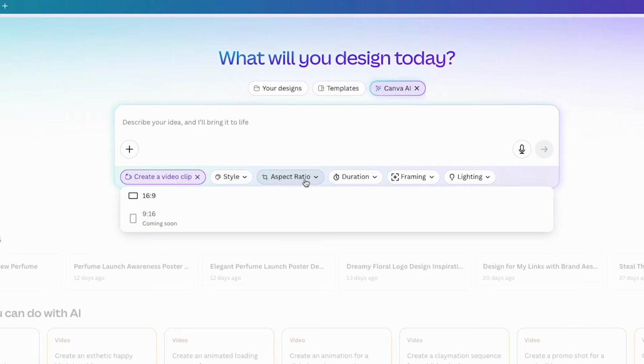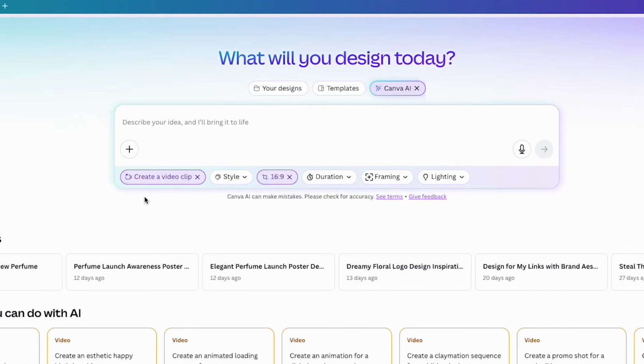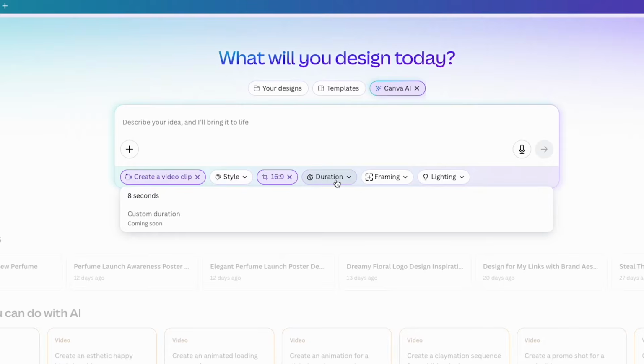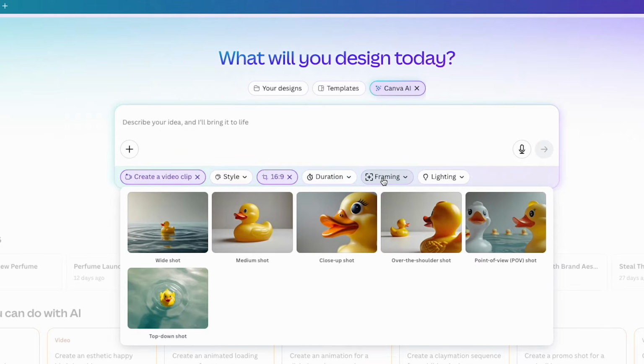Next is the aspect ratio. Currently, the only available ratio in Canva is 16:9, but as you can see, 9:16 is coming soon. This tool is still in its early stages, so I believe more options will be added in the future. For now, we can only use the 16:9 ratio, so I'll click on that. Then we have duration, and for now, the only option is 8 seconds video. Custom duration is coming soon, so I'm sure that Canva will add more options in the near future.